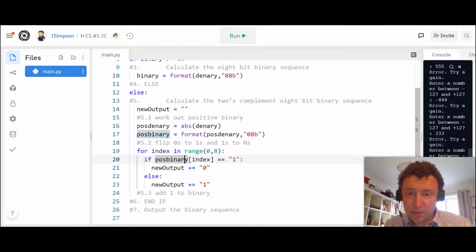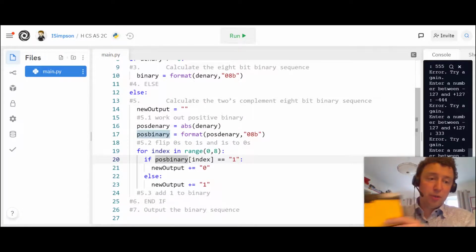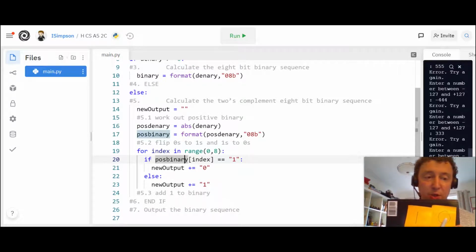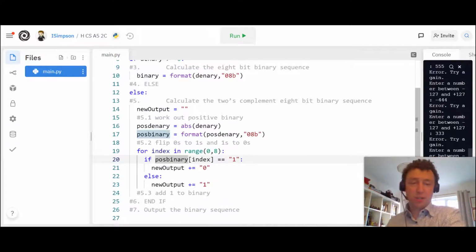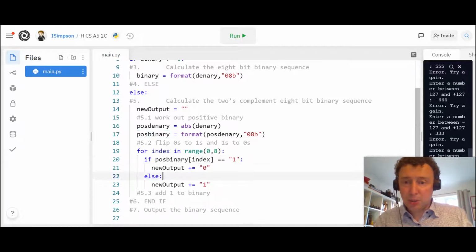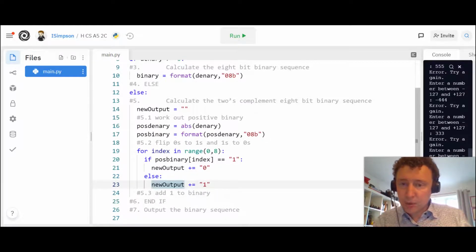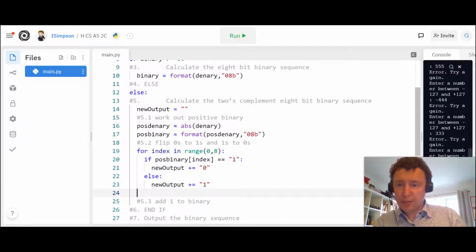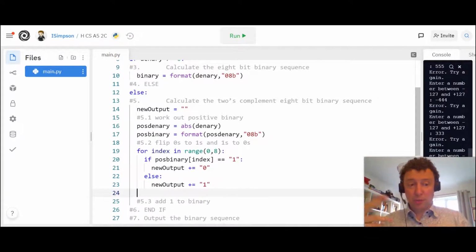So if the binary at position 0, 1, 2, 3, if you remember this booklet from earlier, so that's position 0 of the string, that's position 1 of the string, that would be position 2 of the string, 3, 4, 5, 6, etc. If it's equal to 1, then our new binary, the flipped binary, should be 0, otherwise it's 1. Okay, so by the time we get to line 24, where I am just now, we've got new output, and new output is the binary sequence which has been flipped from the positive binary sequence. We just have to remember to add 1 to the binary.